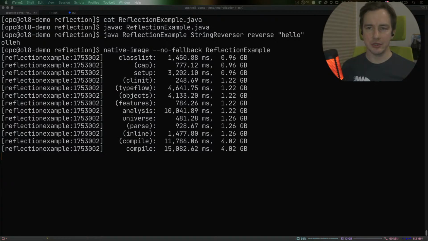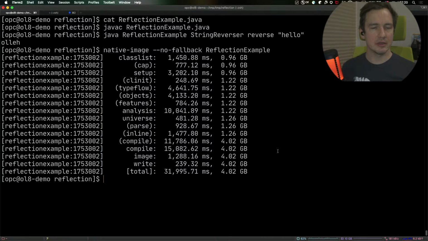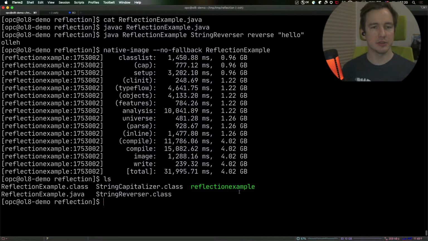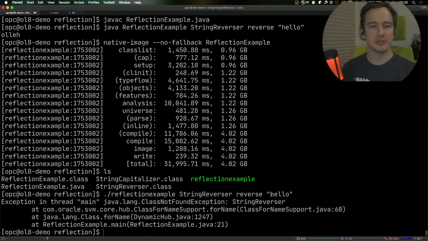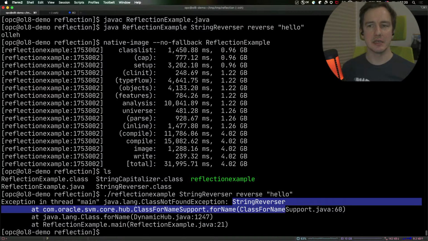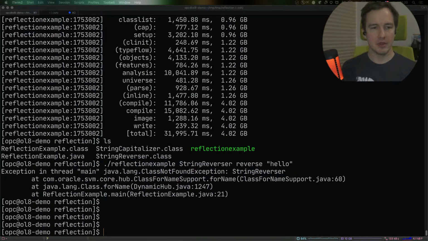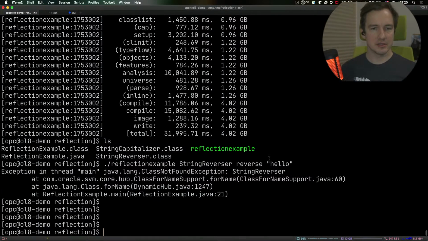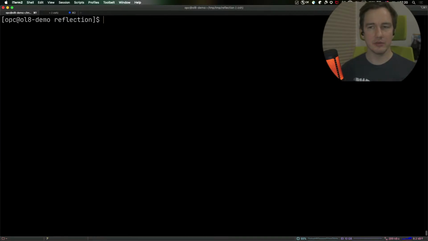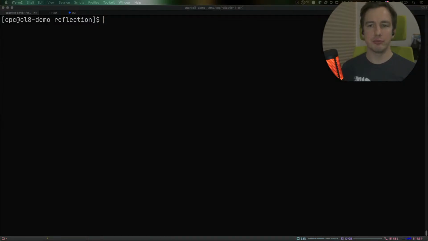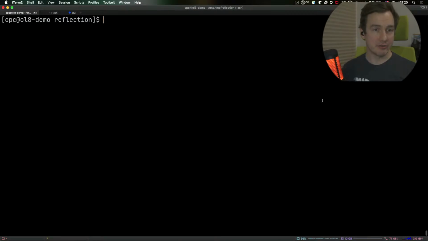So naturally, if we run the actual produced binary, right, we see that there is a reflectionexample binary now. If we run this with the same arguments, then we get the ClassNotFoundException because the StringReverser class was not included into our application. So to alleviate this, you really need to provide the configuration. And the easiest way for that is to prepare that by running the Java agent.